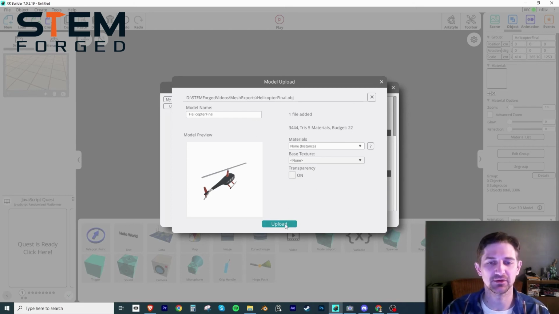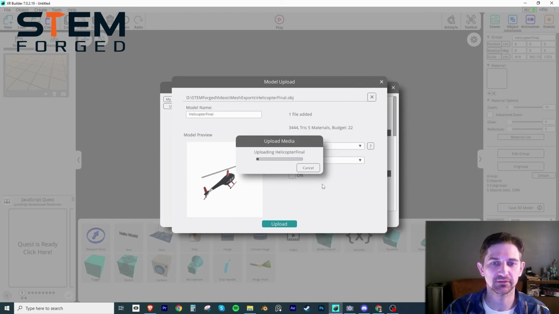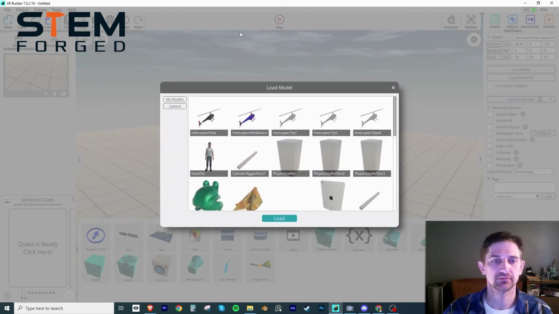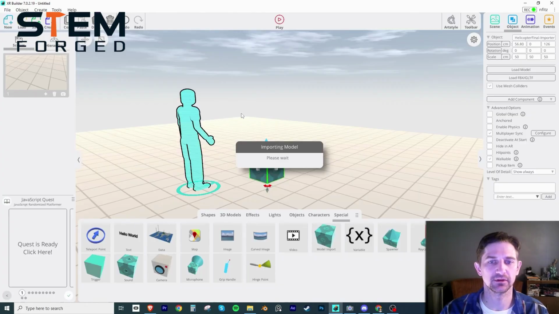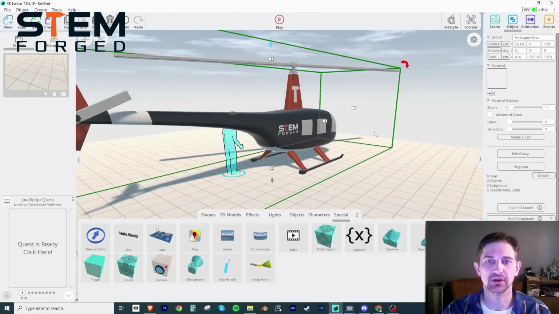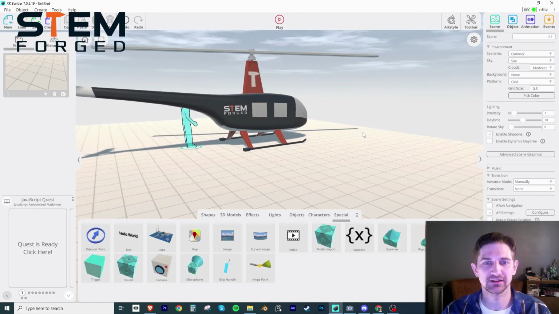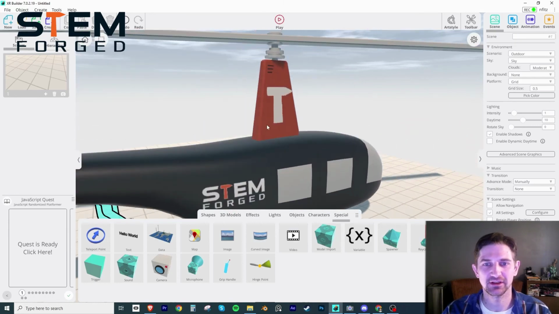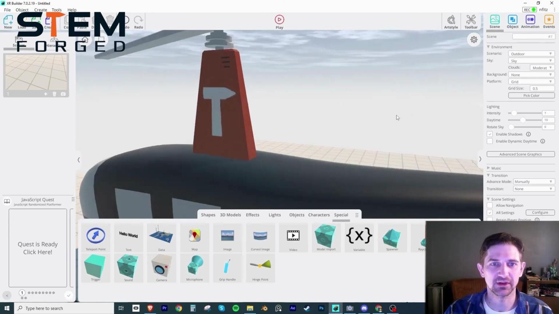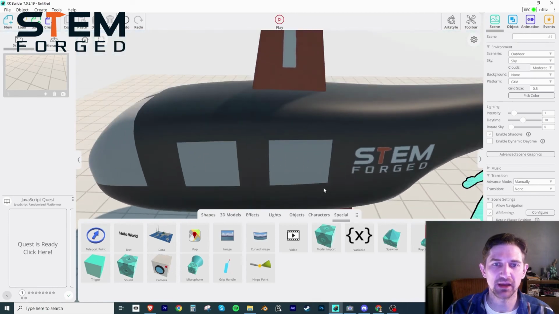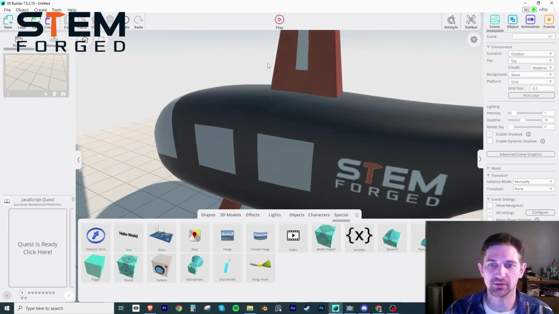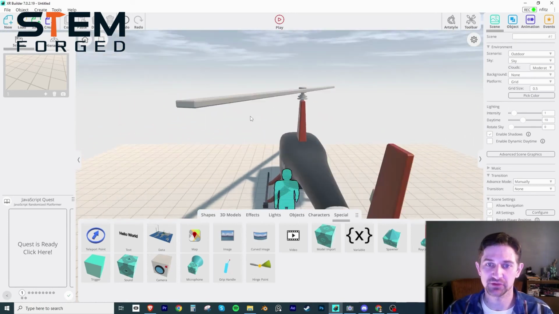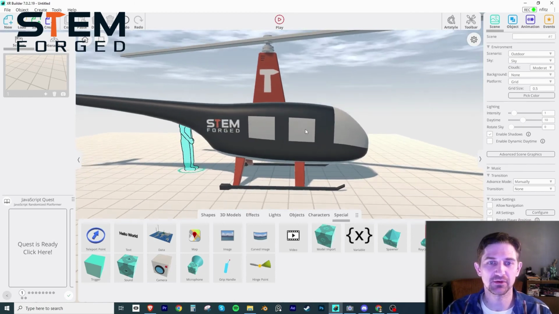All right, so we'll click upload. Here we are. And let's load this in. Okay, now we've got textures here in Blocksmith. So you can see, yep, the normal maps didn't carry over. It's just the color map, but still pretty nifty and looks pretty cool.